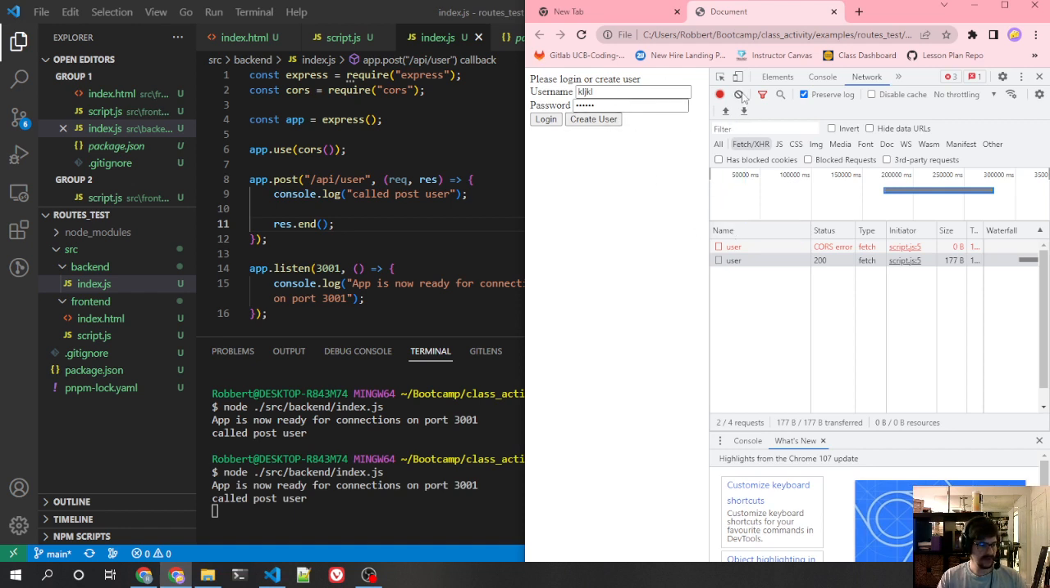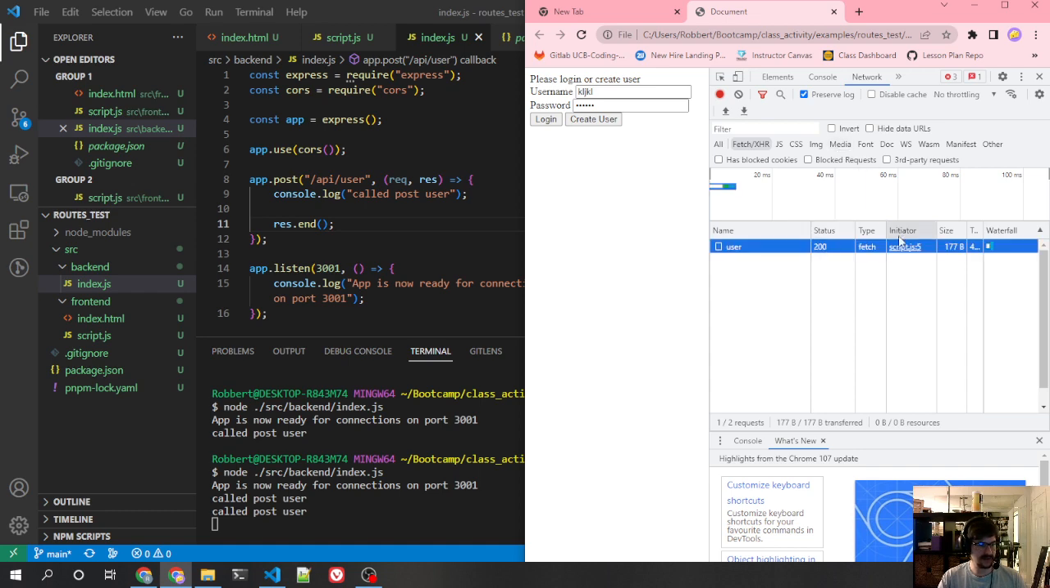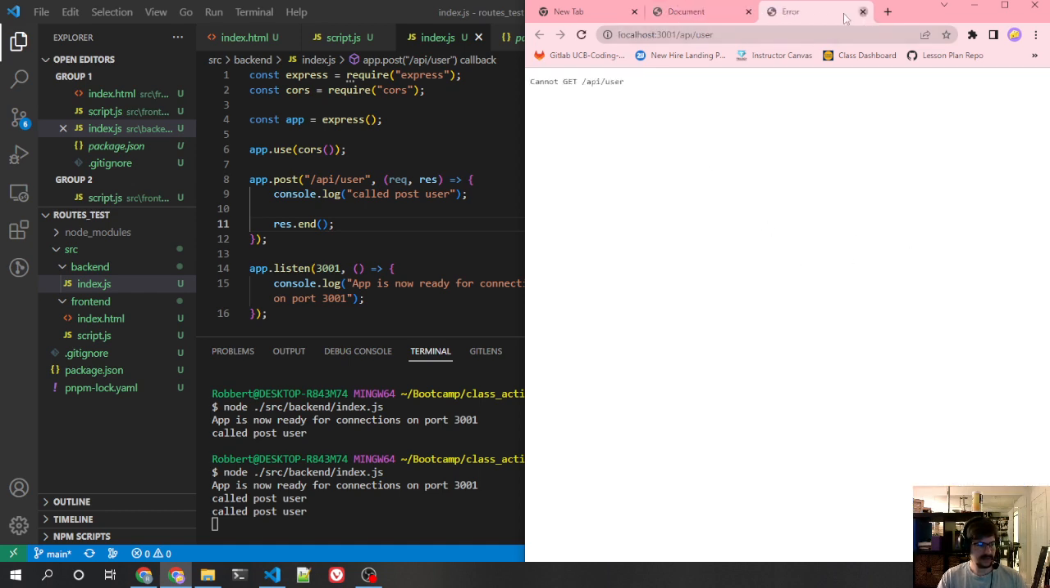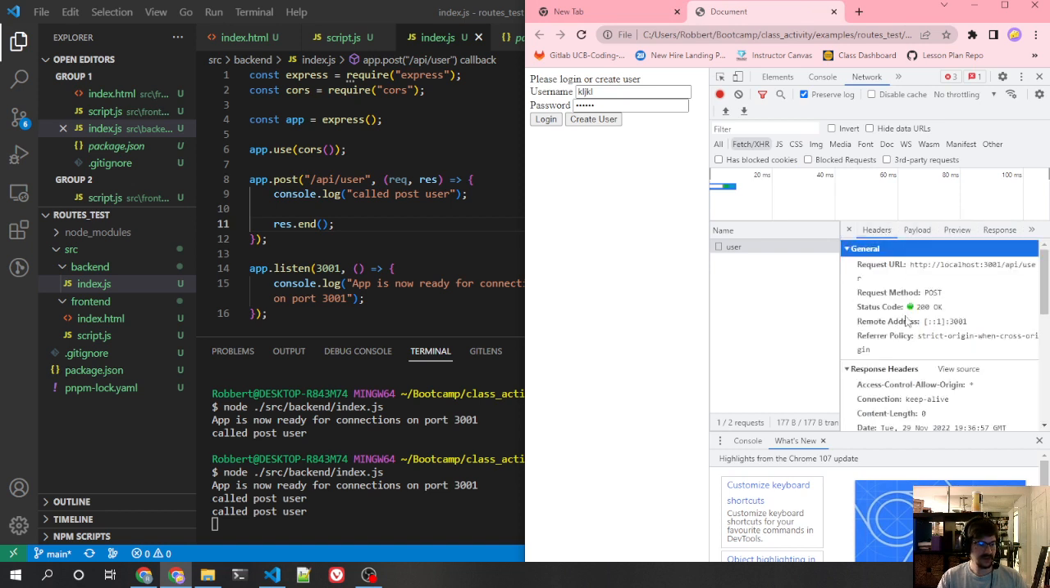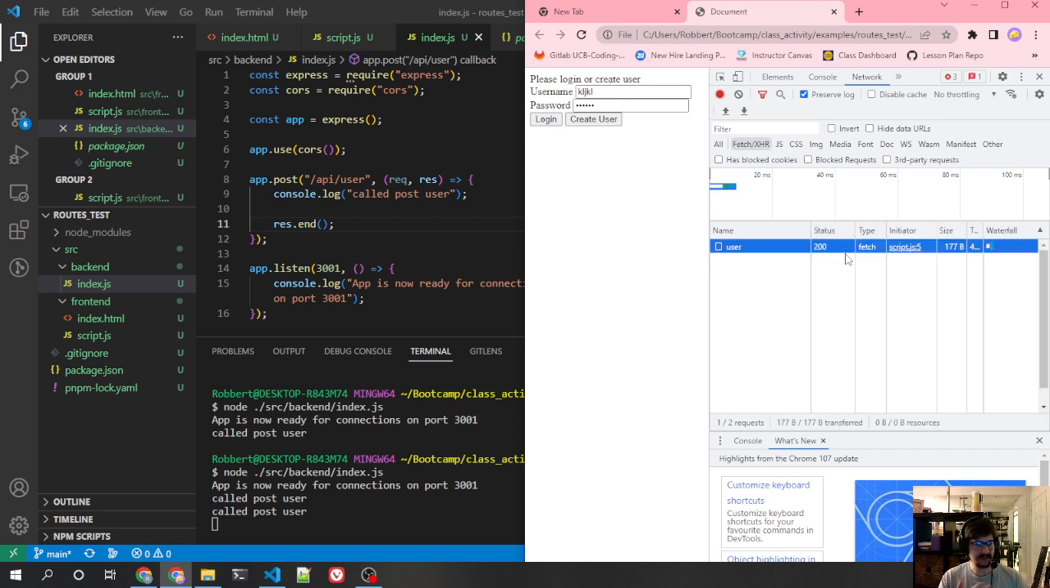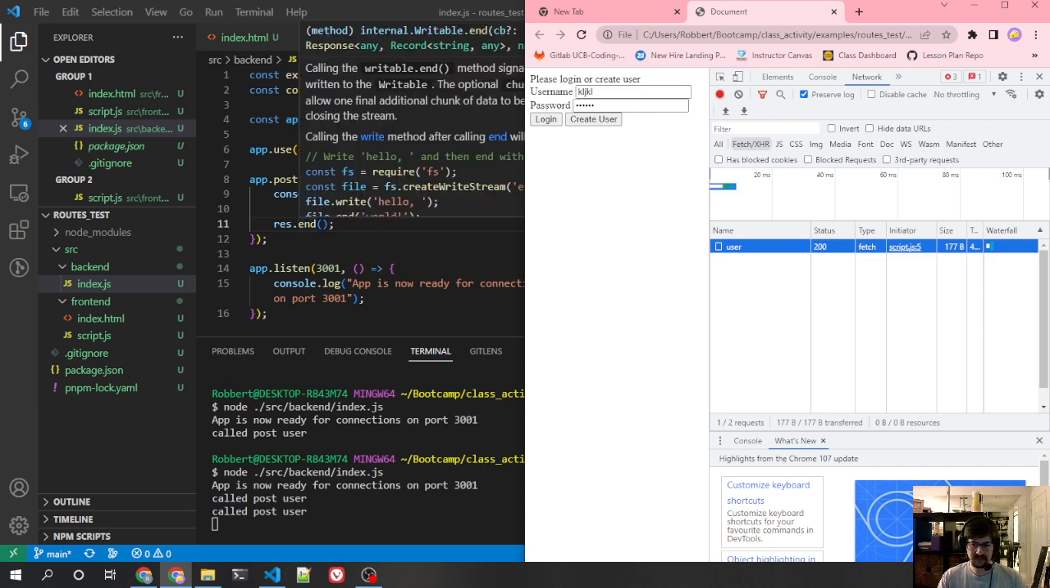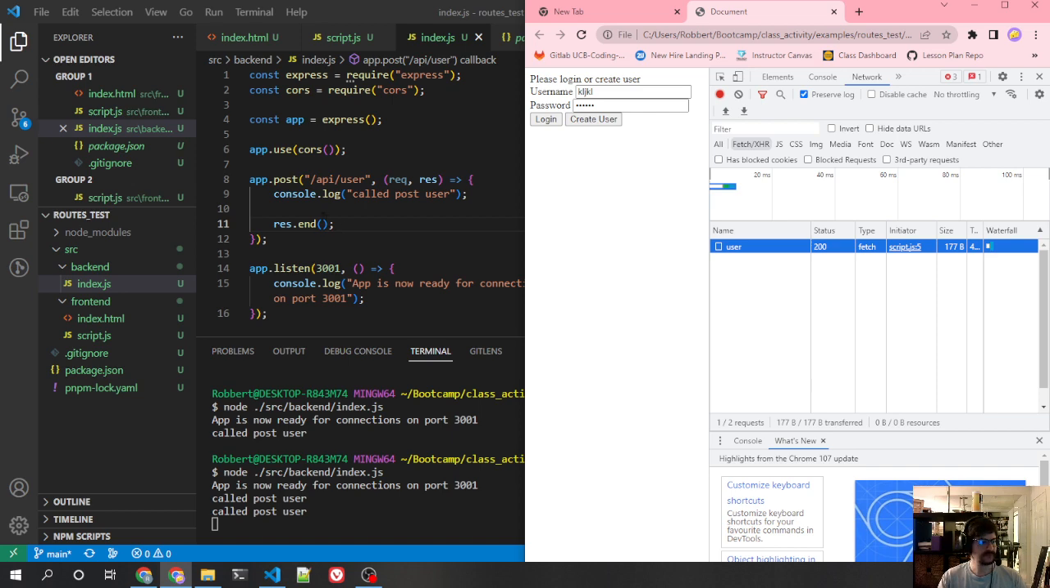Now, if I call create user, you can see it immediately gives a 200 response. There's no response body because we didn't actually give any data, but it gets a 200 OK and it doesn't say pending. It says, hey, we're done. We finished. That's because of that res.end. That tells it we're good.